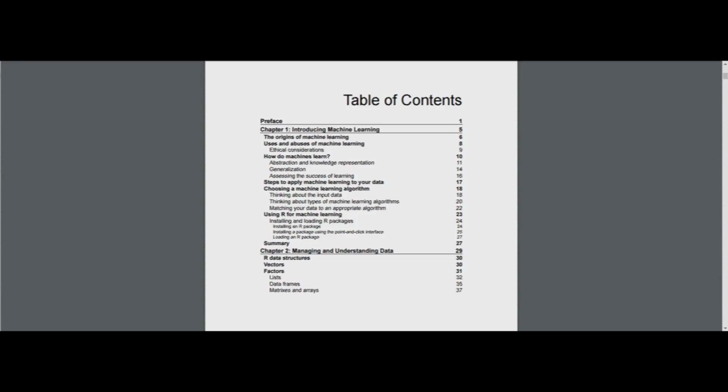Many of these things will actually be addressed within these video tutorials, but I think a good background is within the first chapter. I'll be starting off with the second chapter, managing and understanding data, which is a background on R.